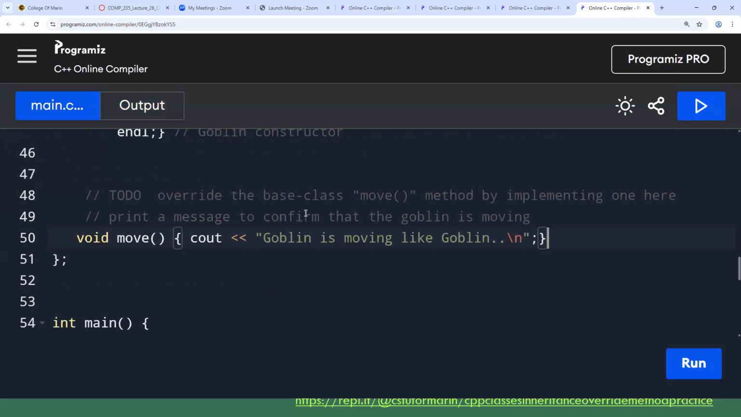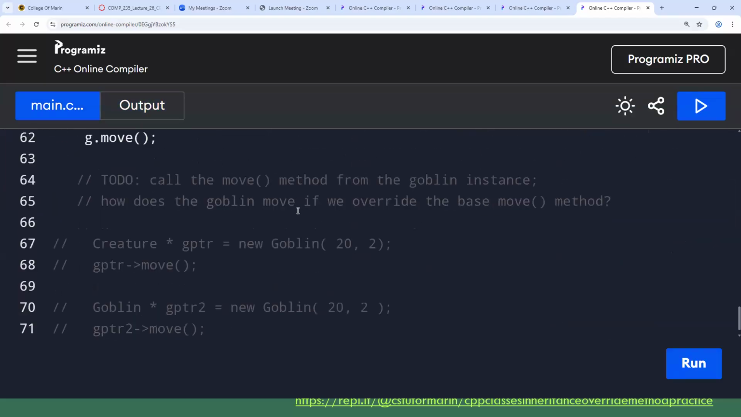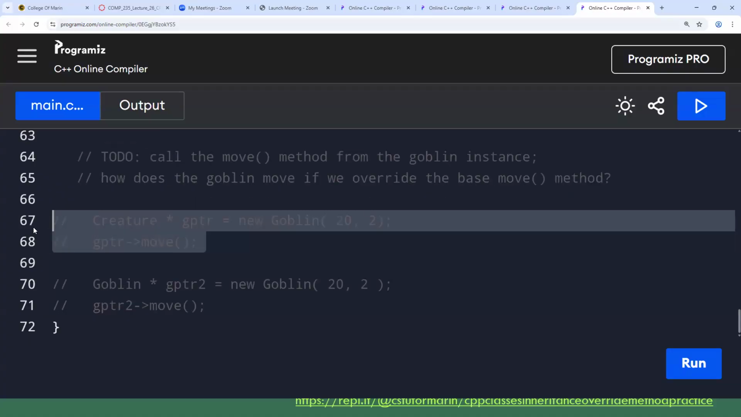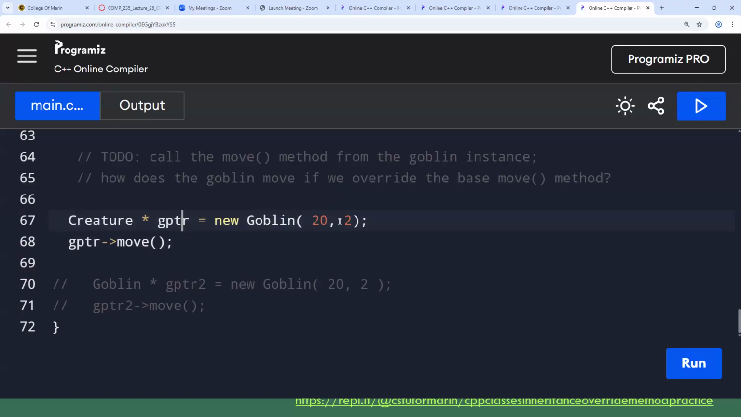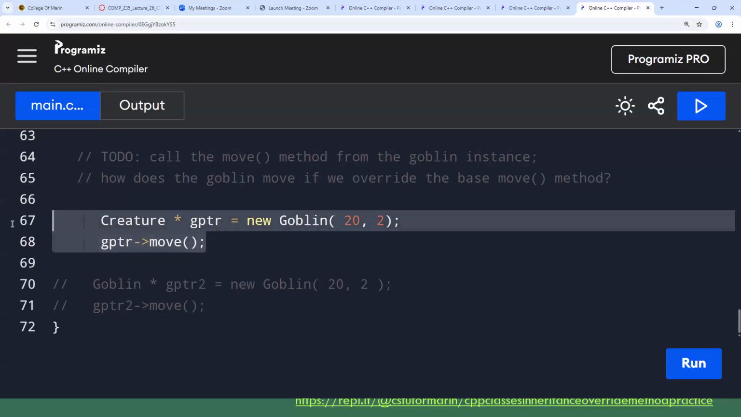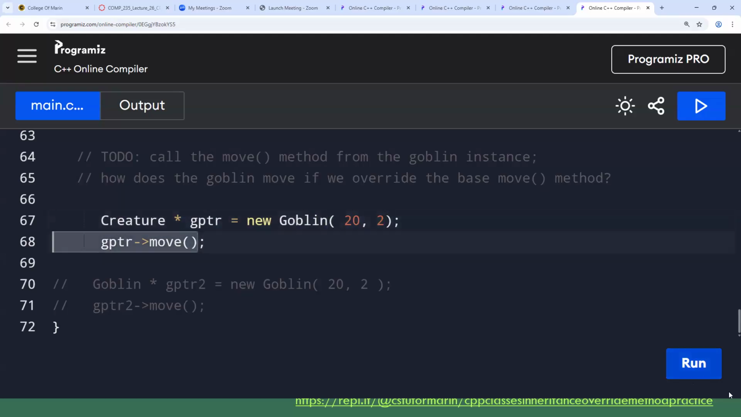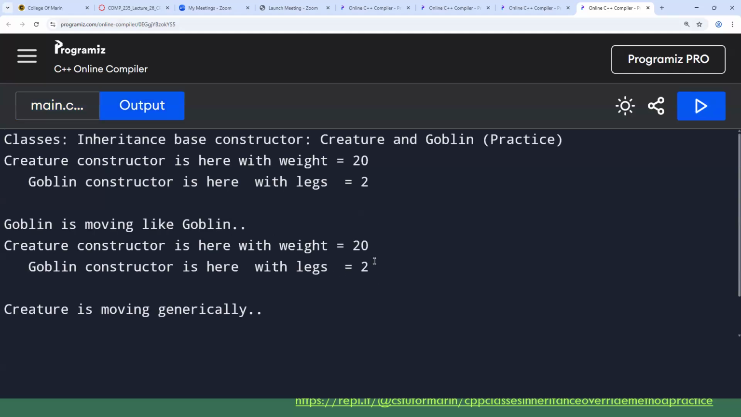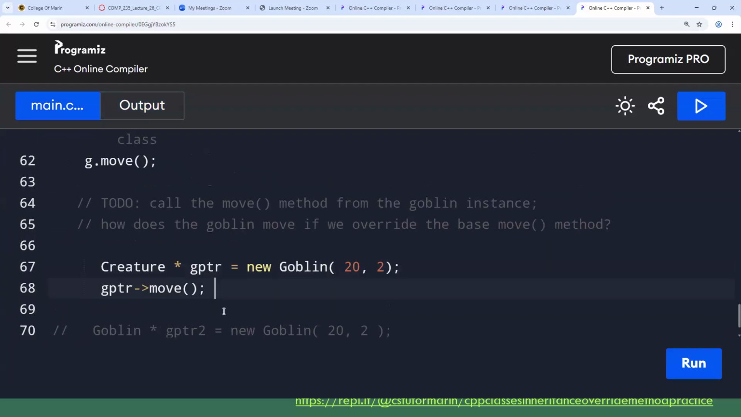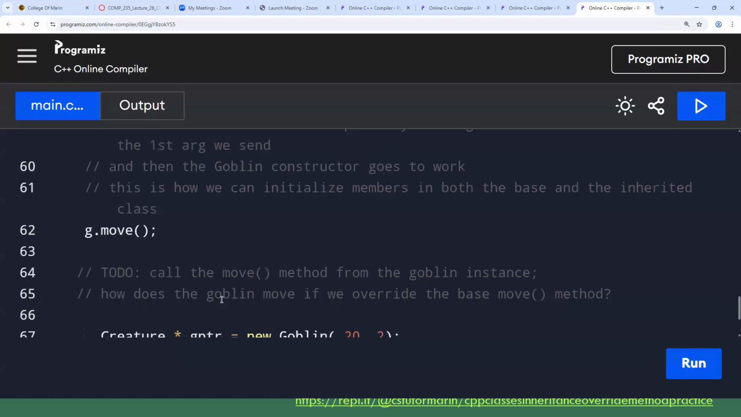Some important last few things here for you. Let's do this a little differently. I'm going to create a pointer to a goblin, and we've done this. I'm going to use the pointer to move the goblin. So I have a 20-pound goblin with 2 legs moving, so I should see 2 goblin moves. Here's my moving like a goblin, and where'd my other moving like a goblin go? All right, g pointer move.